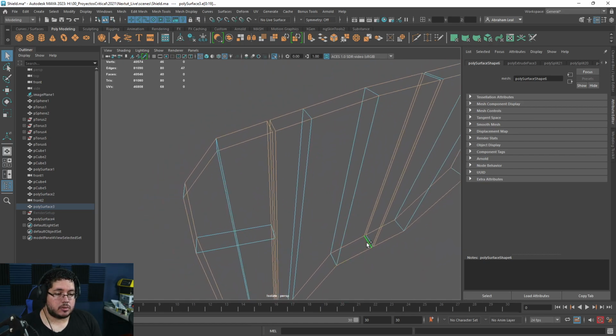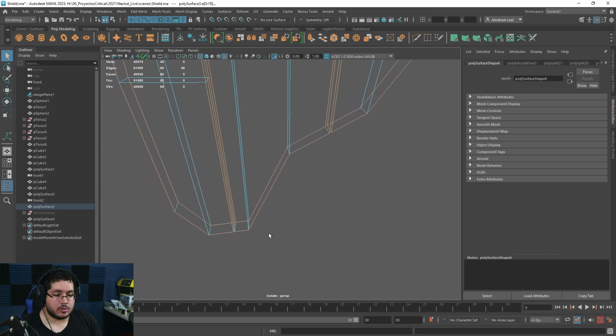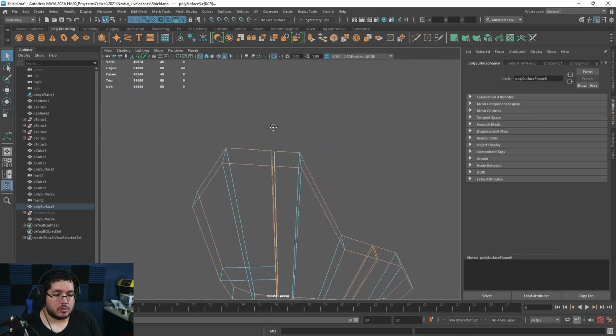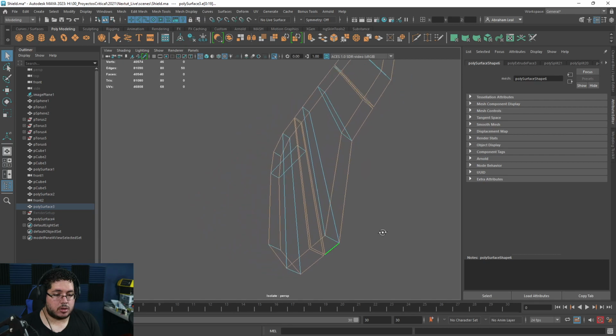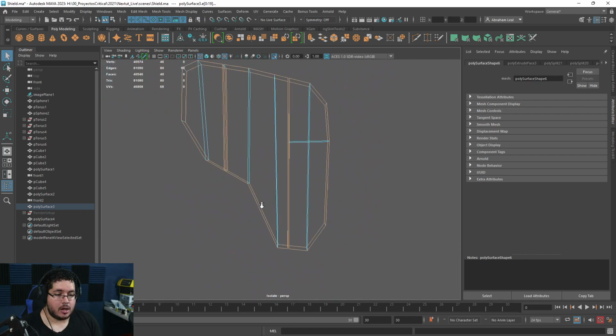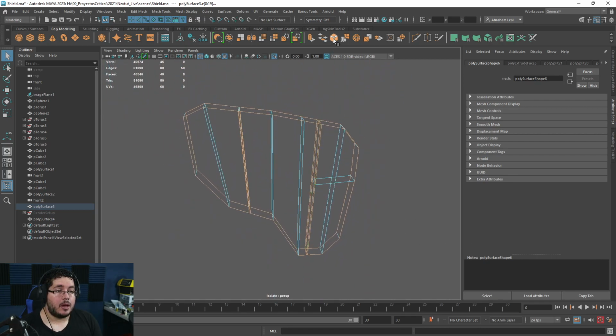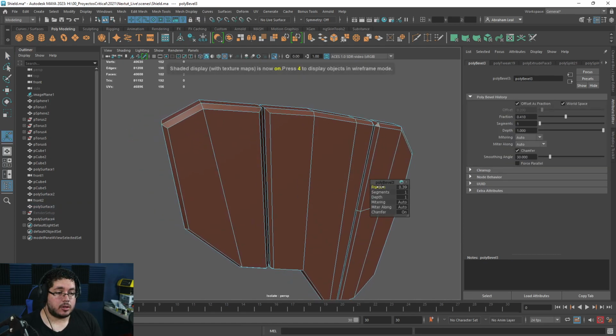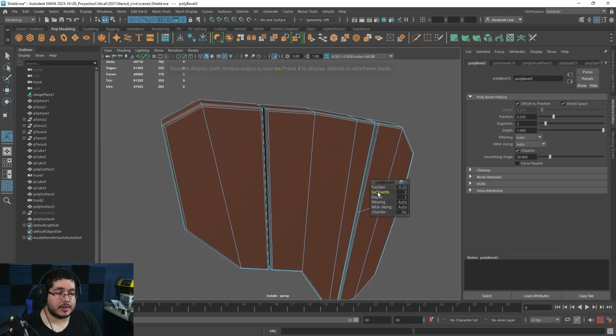We're missing those two, and those two. So as you can see, all of the edges that you might see, we want to bevel them. There we go. We bevel. Small bevel. I'm going to give this 2 divisions.